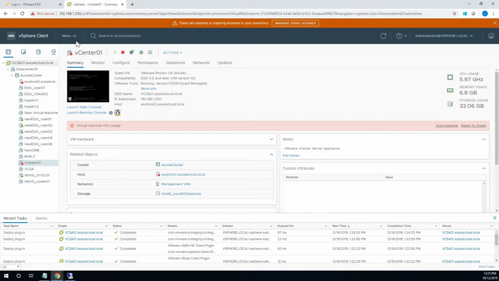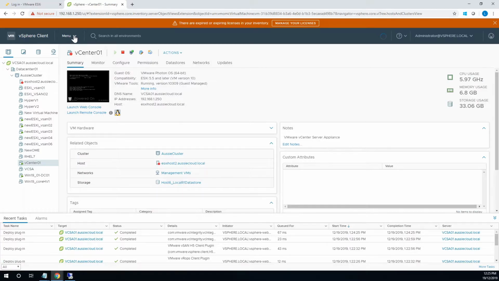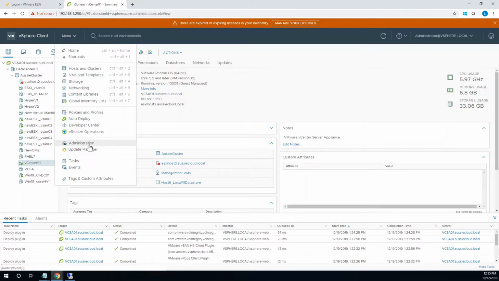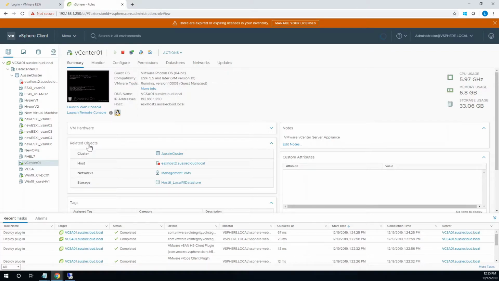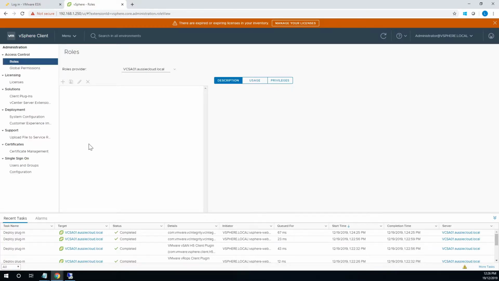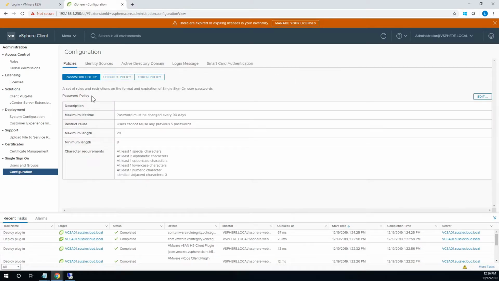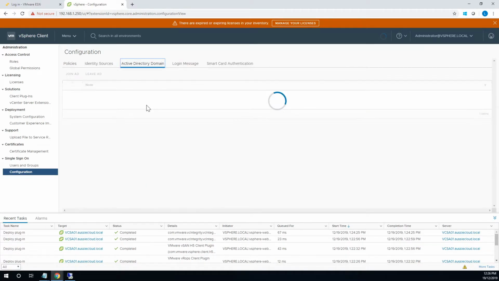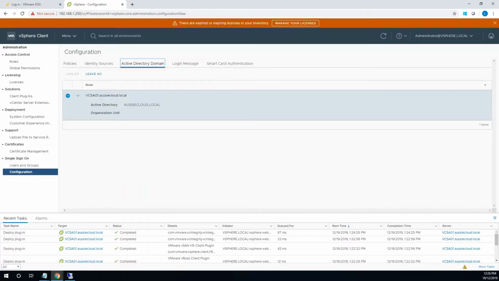Okay, so we'll go back to where we were before, administration. It's very slow today. So back to administration. Single sign-on configuration. And just confirm everything looks okay for the joining to the domain. And that all looks fine to me.